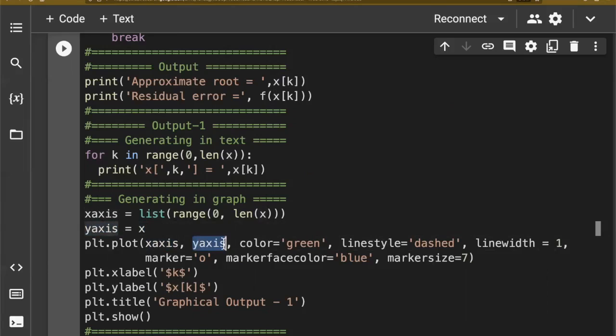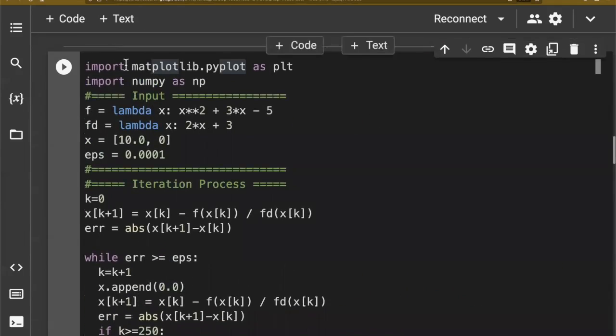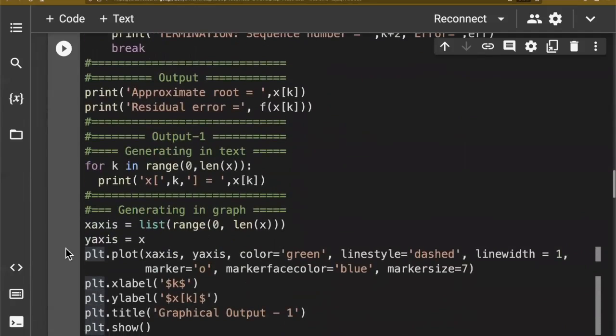You can directly put x here, that's not a problem. Now comes the main plotting command. Plot is not a Python command. It is inbuilt in an external module called matplotlib.pyplot, right? And that I have shortly denoted as PLT. So I'm calling that PLT module. In that module, plot is a command. So plt.plot will get into that module, take that command and execute it in the Python code.